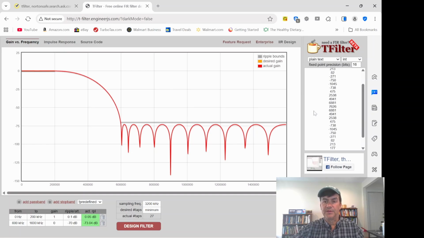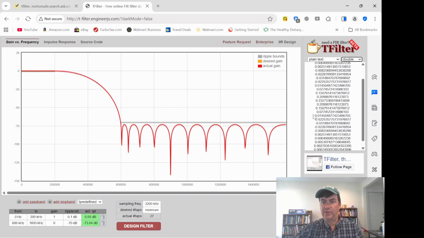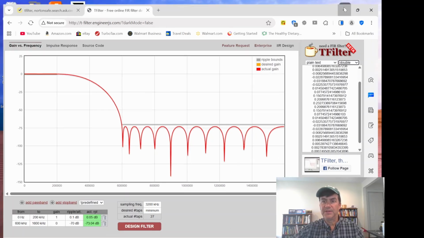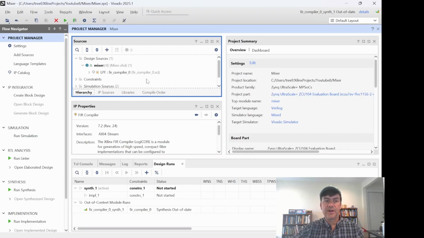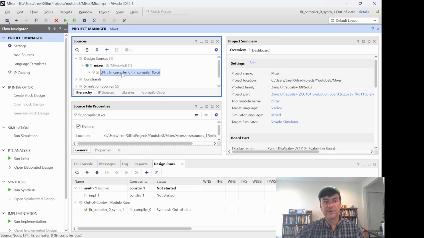So the next step was, if we go back to the filter we started off with in this demonstration, I copied these coefficients here. Actually, I copied the double floating point numbers, and I copied them into Vivado. So let's go to Vivado. And this is the project that I talked about in a previous video about how a mixer works in an FPGA. And so that's the code for this. And so this is the first filter after the mixer right here.